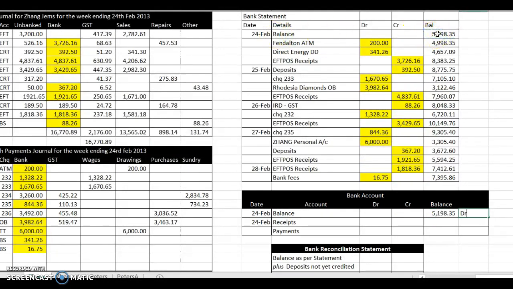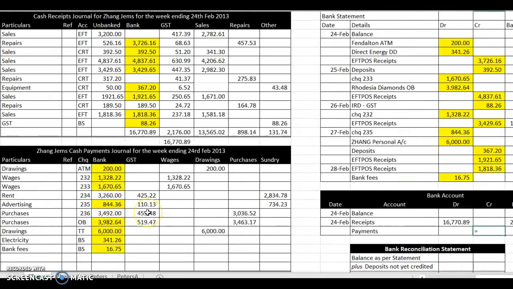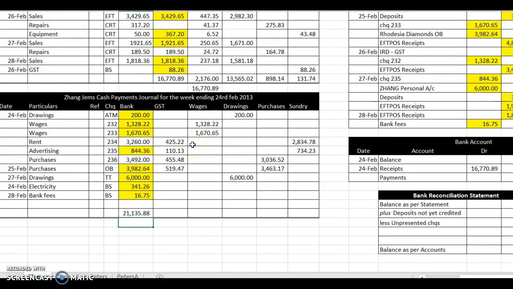And remember we put DR because it's an asset. Total receipts, debit column because it's going to increase. Take your bank figure and we're going to add those two together. So if we had no payments, we'd have a huge amount in our bank. But we do have some payments, which we haven't added up yet. So we'll auto sum all of those. Fill across.